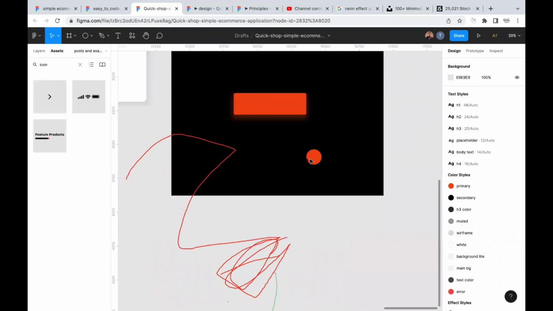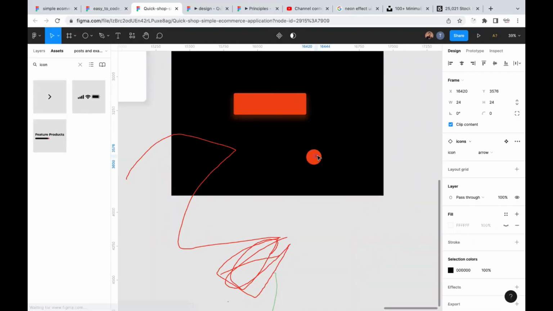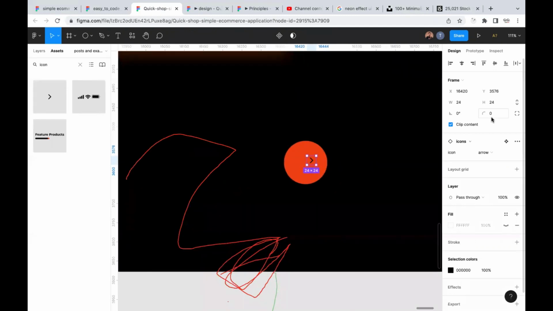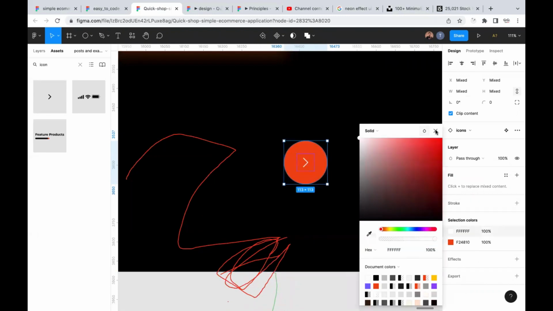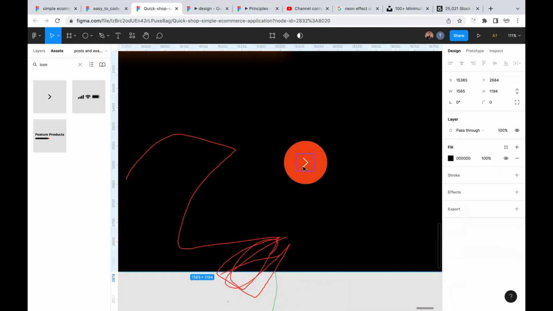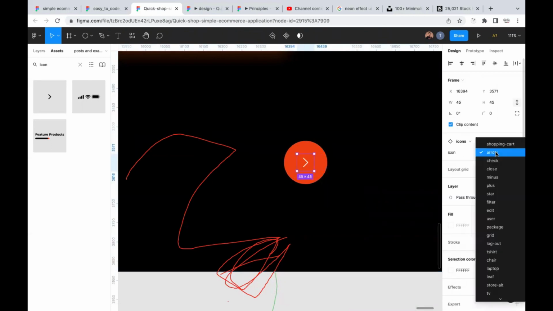I probably want an icon here, just on top of it. And let me increase the size of this icon, just to drive home my point. Let's say 45. All right. Let me align both of them together. Make this icon a bit white. And probably make this icon a plus icon.